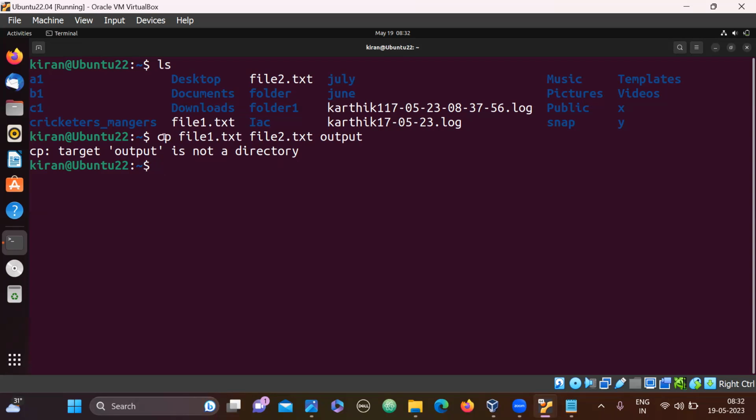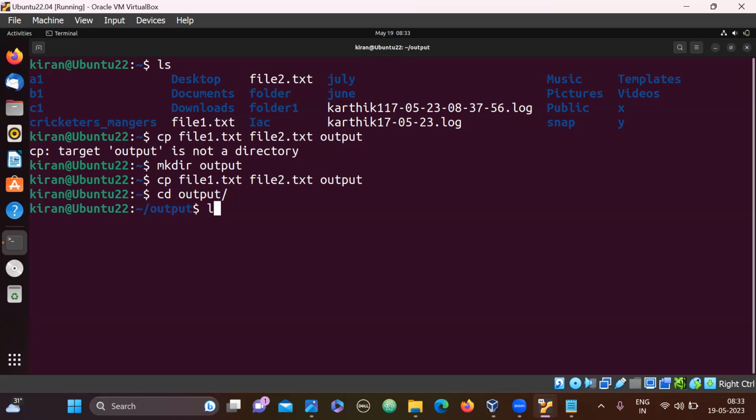Using the cp command, you can only create a file. If that file is not present, you cannot create the directory. Sorry, let me create the directory here, mkdir output. Now the directory is present. Let me run the same thing. Now if I click enter and go to the output directory, cd output, and then ls, two files will be present here with the same content.